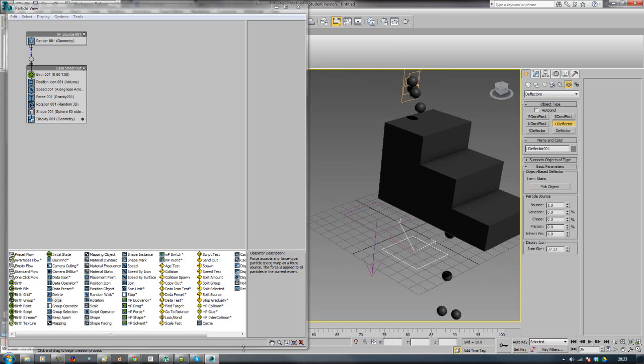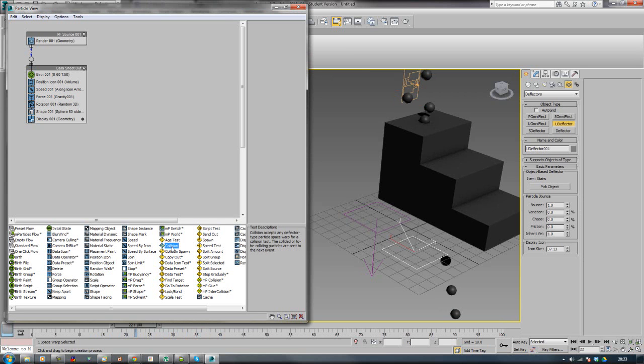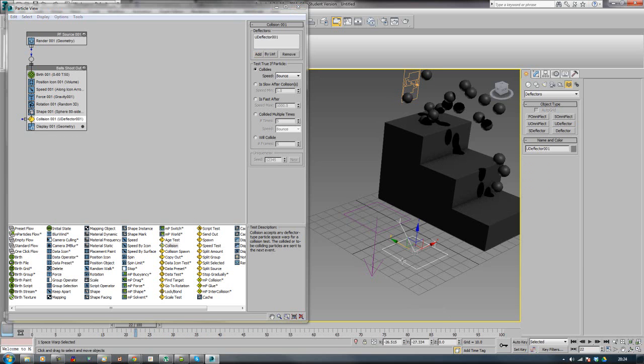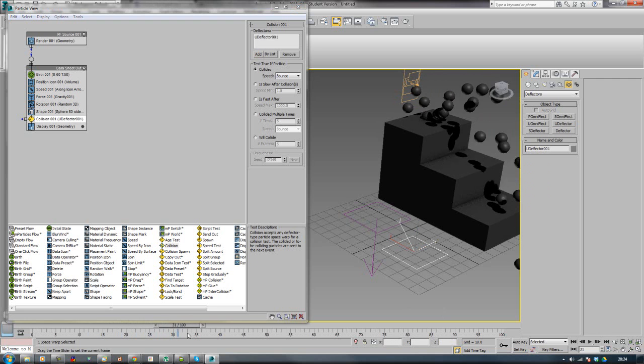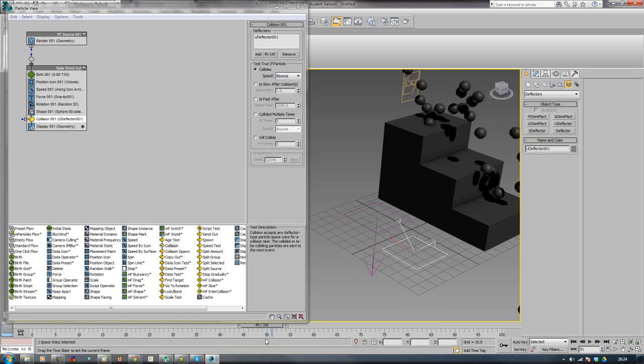So if I now scrub my animation, watch. No different. That's because particle flow doesn't know to use it. Well, that's okay. We can do that too. So what we're going to do is make a collision test. So when it collides, and I'll just put this here. Okay, we can add our deflector, and anything that this deflector is in control of now will bounce, as you can see.